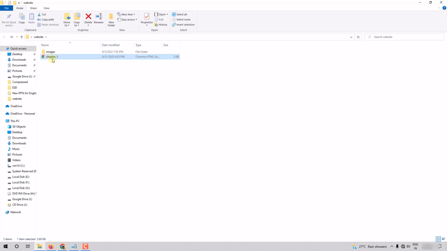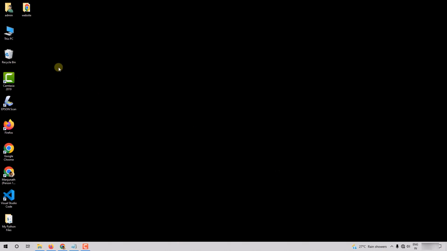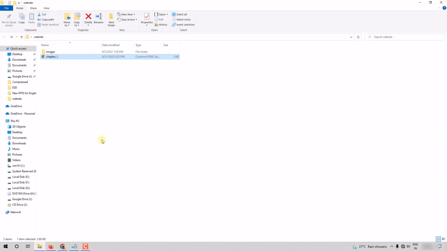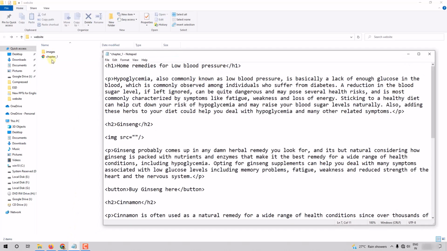Now where is this HTML file? Inside website folder, correct? So on the desktop I have a folder website, and inside this I have chapter1.html. Now inside the same website folder I have images, correct? So both are inside website folder. So now relative to this, where is the image? It is inside images folder.